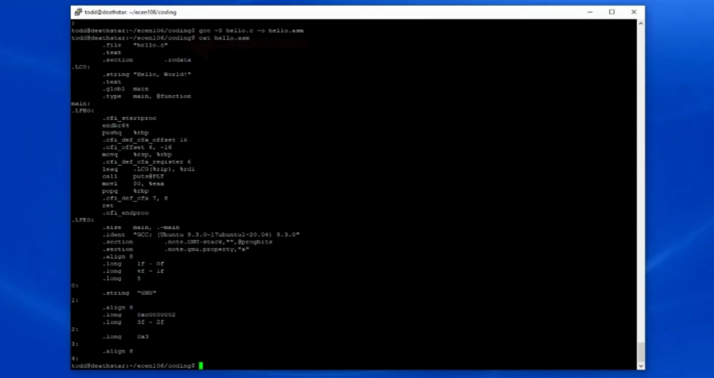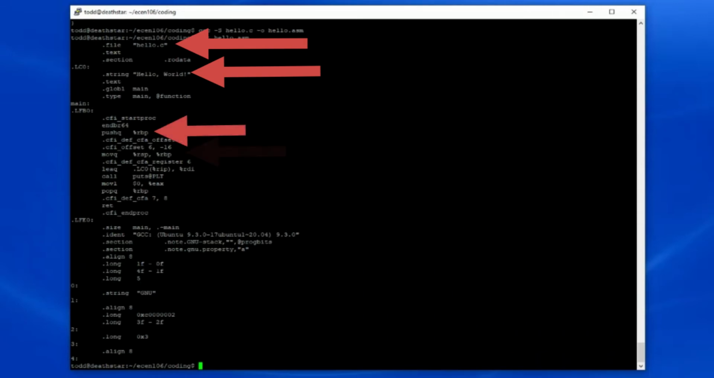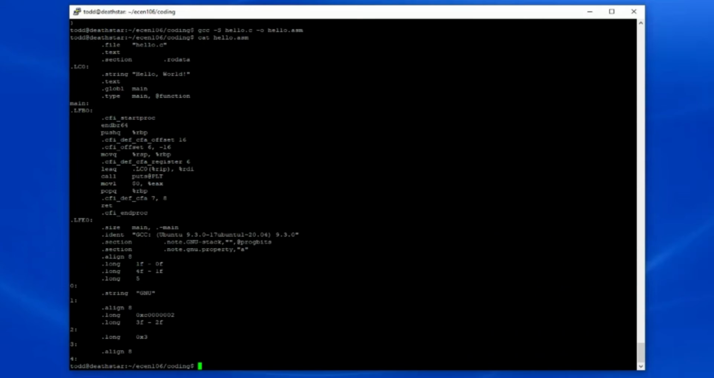So there's our file name. It says file. We have this string called hello world that we're going to output. Here are the commands: push Q, move Q, call Q, move L, pop Q, there's a return. These are the short English words or phrases that we're used to seeing. Align, whatever. So this is our assembly language. Now we've converted our program from pseudocode to a high-level language, C, and now to assembly language.